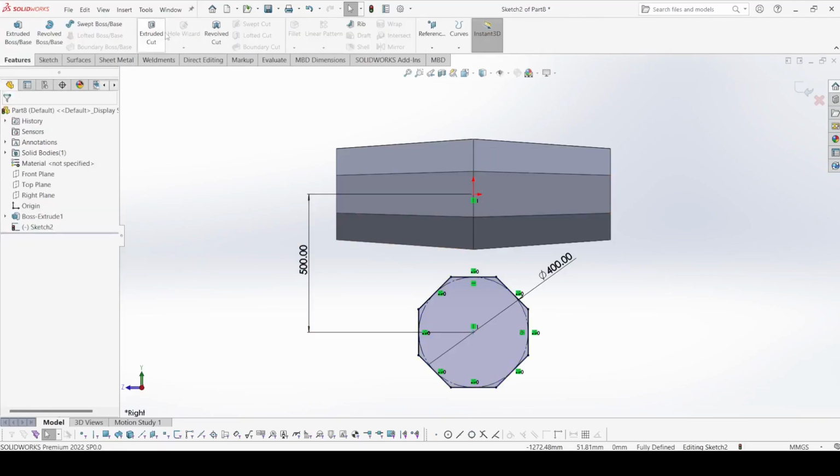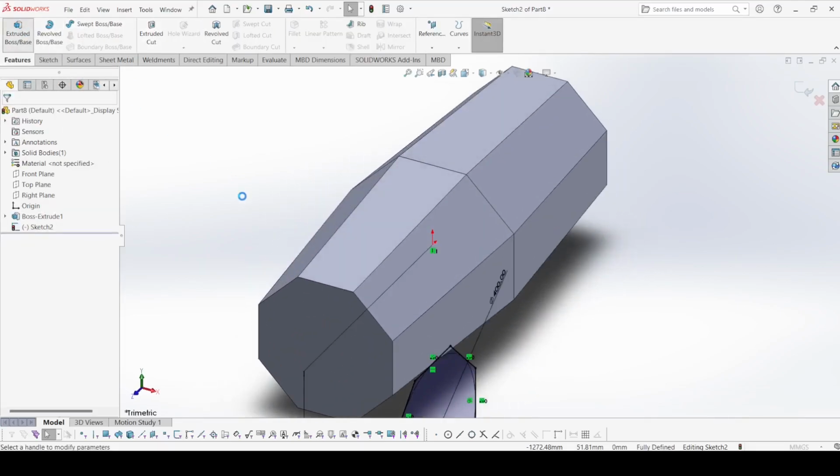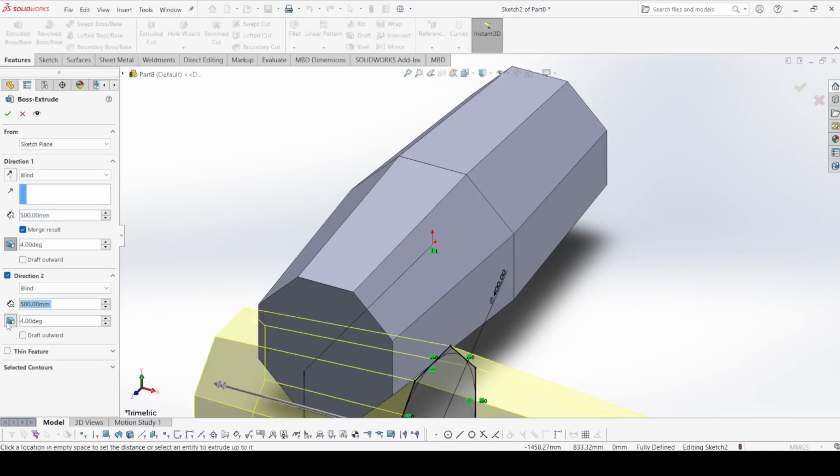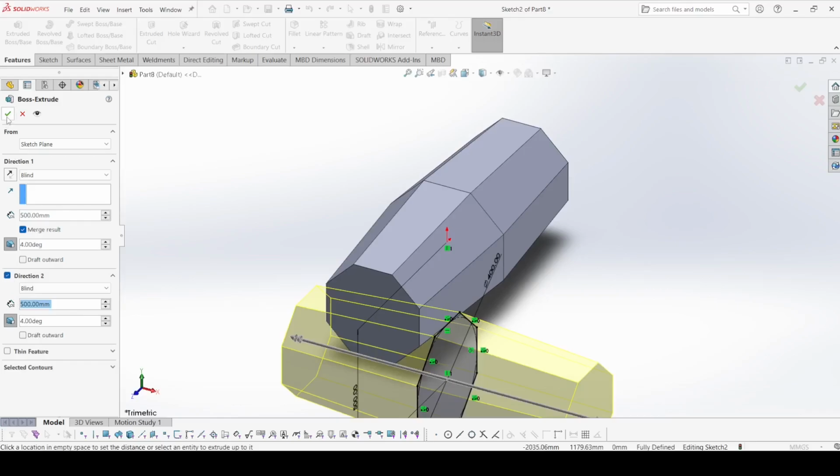Now go to Features and select extruded boss. Here select blind and apply draft, same as in extrusion 2. Apply OK.